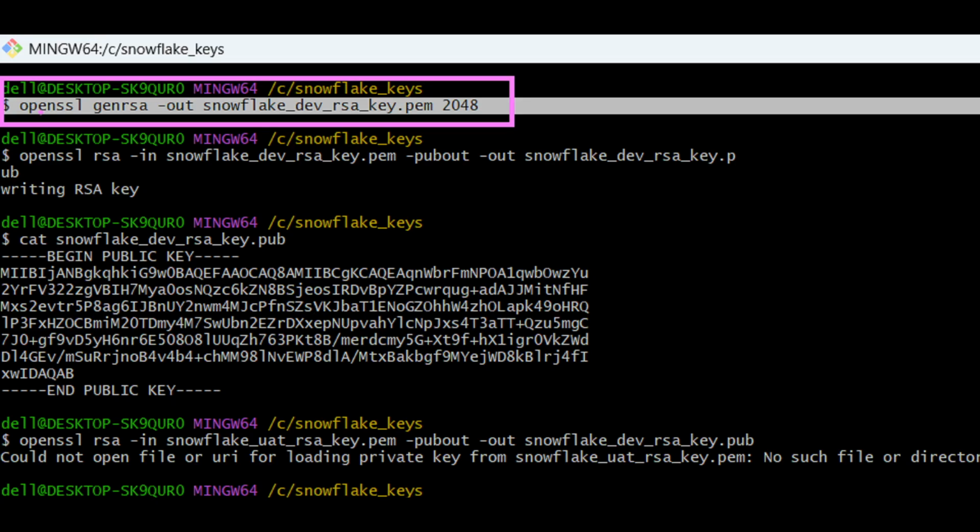So what you say is openssl genrsa, and then -out. The output will be written into this file. We name it .pem, private key, as it were, and we are using 2048 bit, which is very strong encryption. It's going to be RSA. So when you run this, it is going to write the key here.